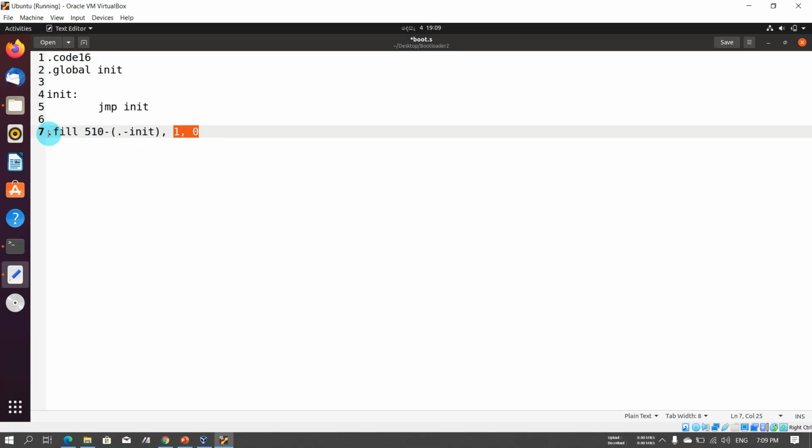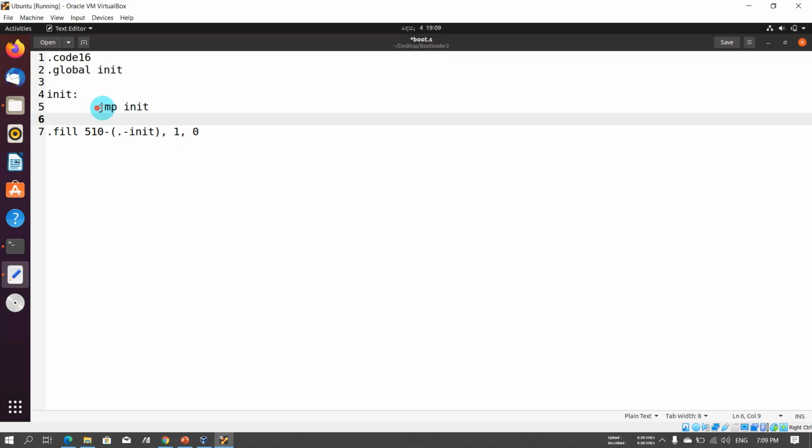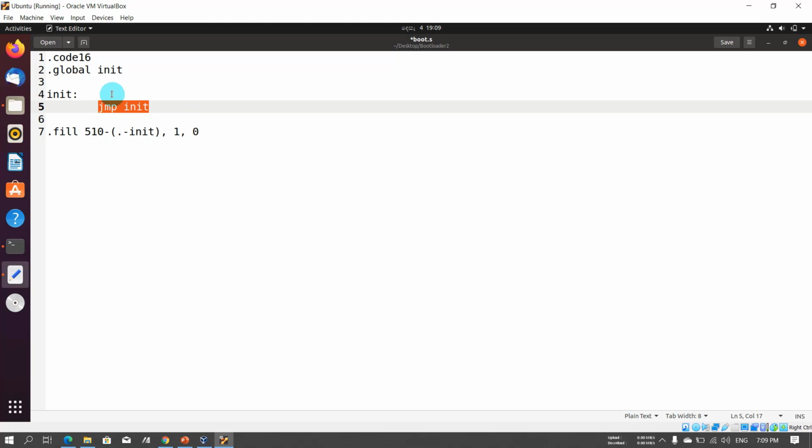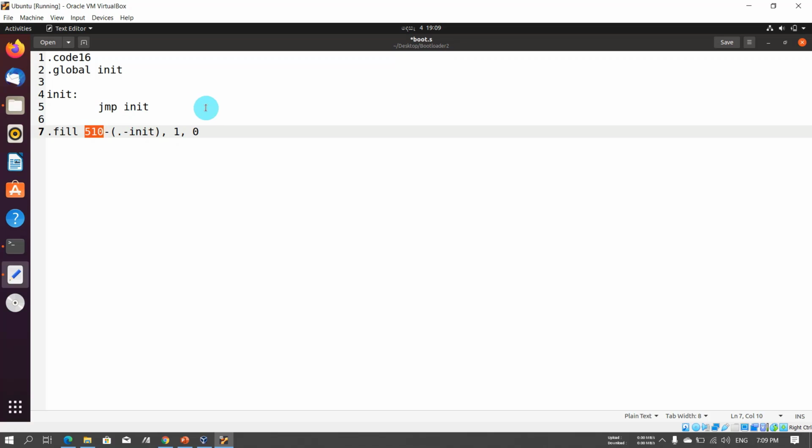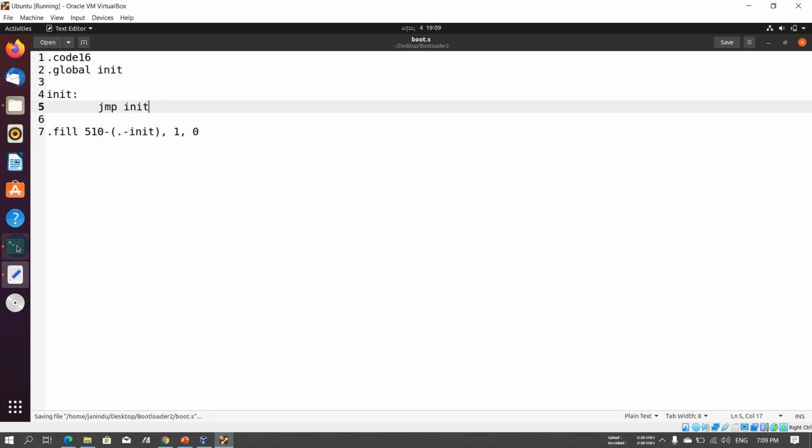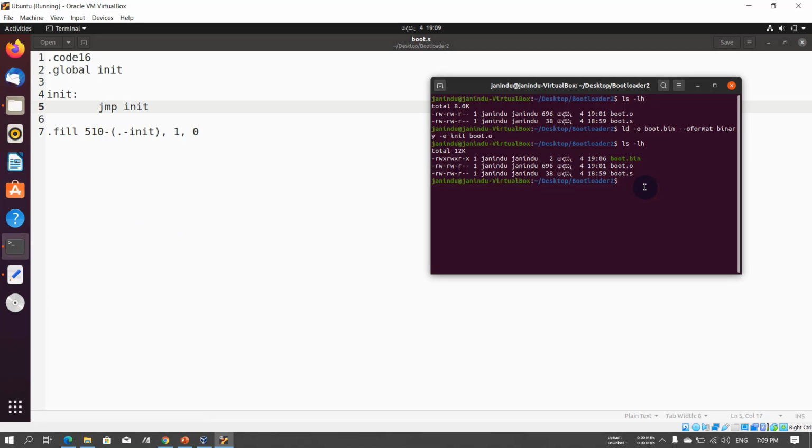So this will successfully create a file which contains only 510 bytes. And note that even if you are adding new instructions like this, it won't increment the size. It will only contain 510 bytes. So let me save this and let's move to our terminal again.